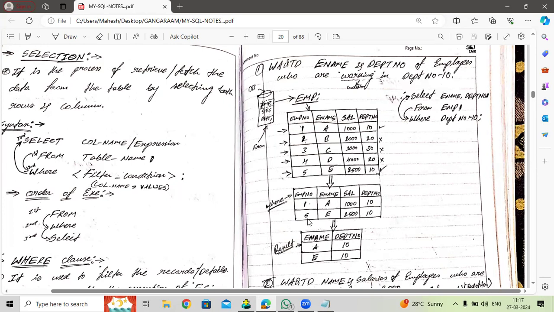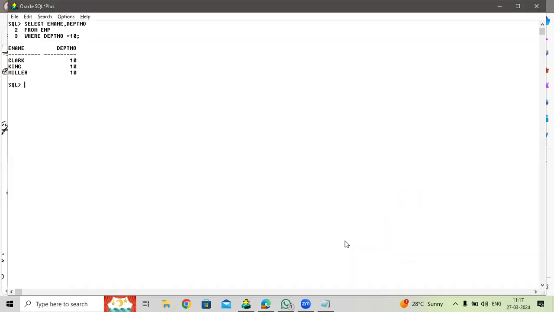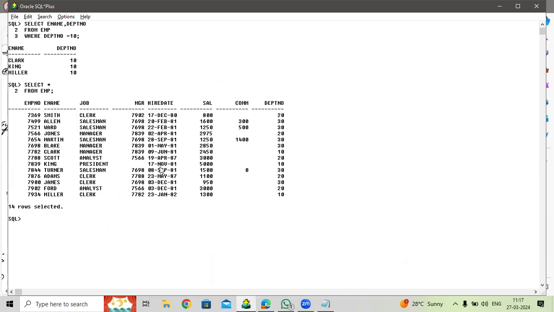And from that segregated information, whatever expressions we have mentioned in the select clause, like employee name and department number, only those column names which we have selected will be displayed. In the same way here, see, I'm having select star from EMP. This is the entire details I'm having.